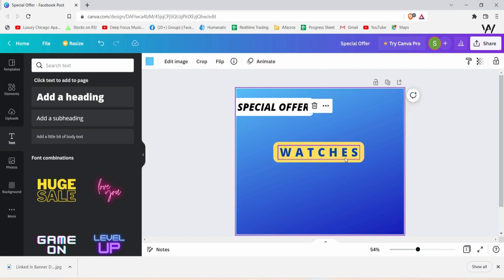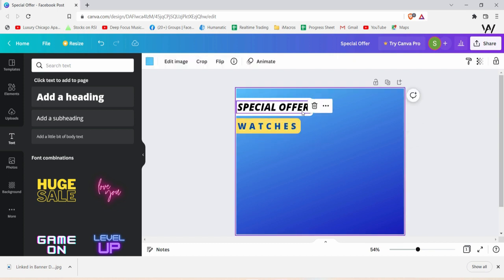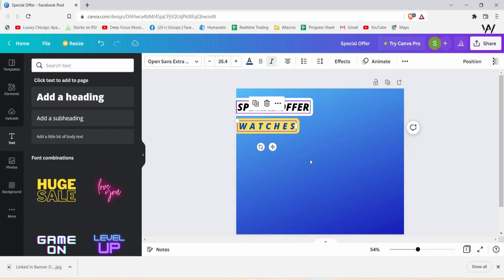Looks nice. Now let's take it to the top. Reduce its size so that it is just under the special offer and a little smaller than that. It totally depends on your designing sense, but I'm designing from scratch for you so that you can get different ideas on how you can create a template from scratch. And once you create a beautiful design, you will always improve and try to add something by yourself. Let's make this one italic as well and just reduce the size a little bit.